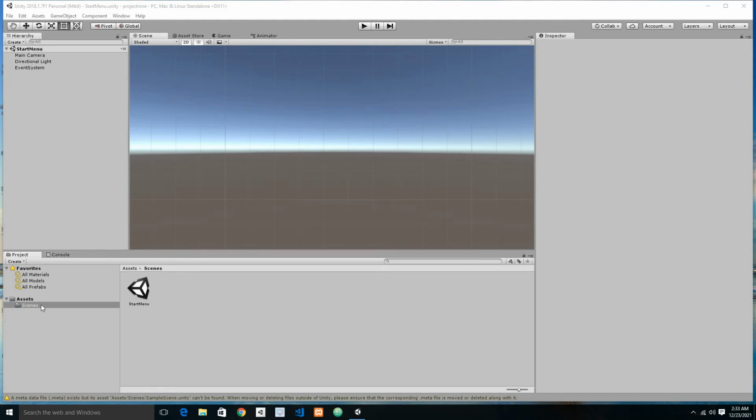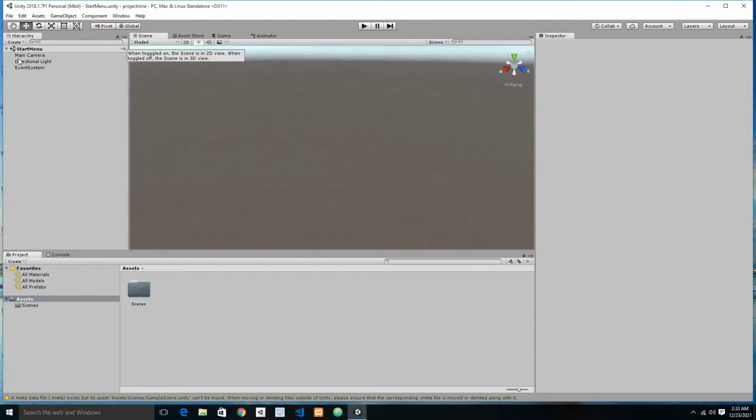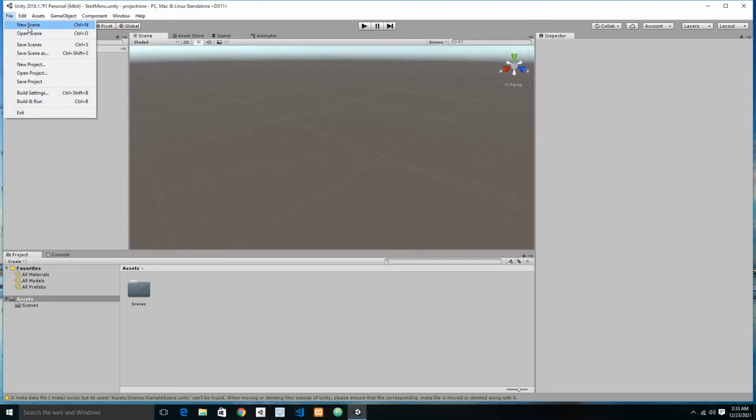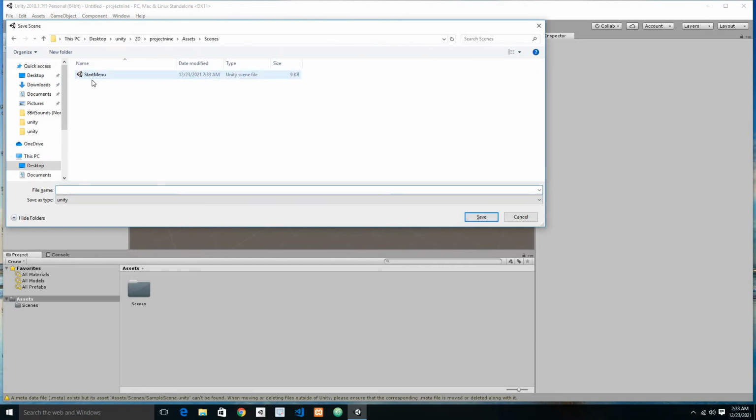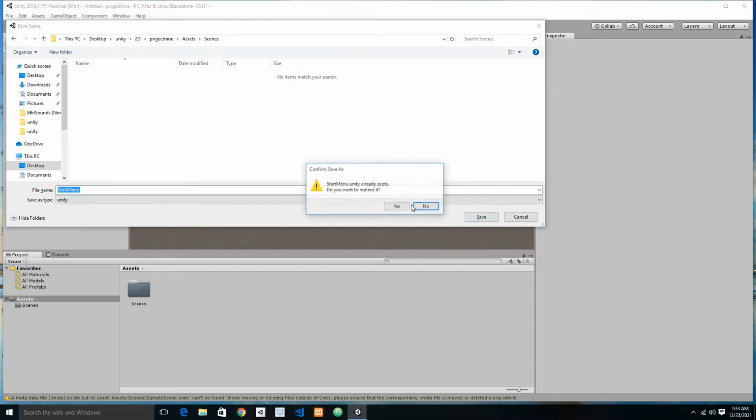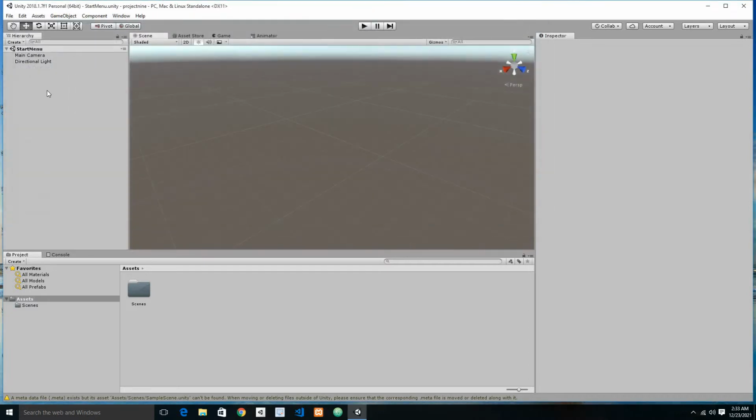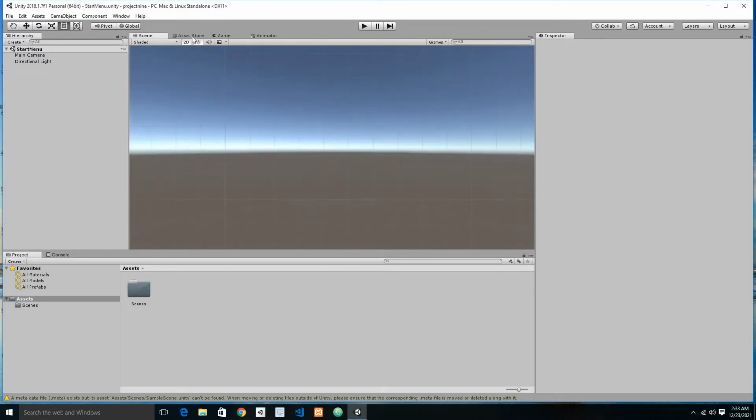Hello and welcome everyone, and in this video I'm going to teach you how to create a simple start menu in Unity. So I've got this empty scene here, and let's click on this file. We're going to create a new scene and Ctrl S to save. Go in our scenes folder. I'm going to delete this sample scene there, and then I'm going to call this start menu. Let's save. Yes. So let's switch from 3D to 2D by clicking on this 2D here.